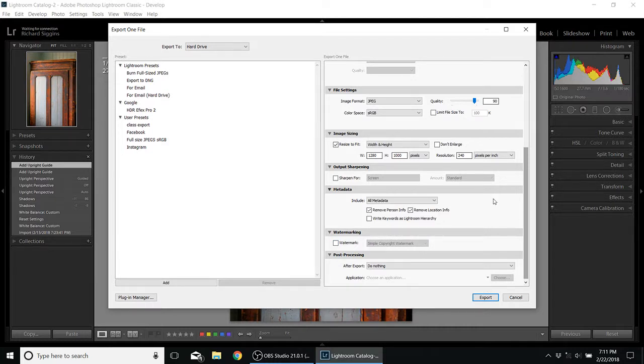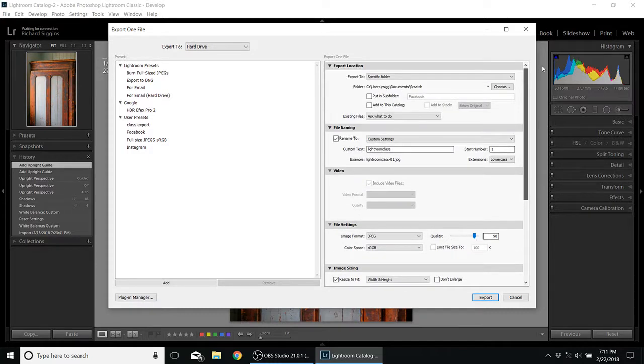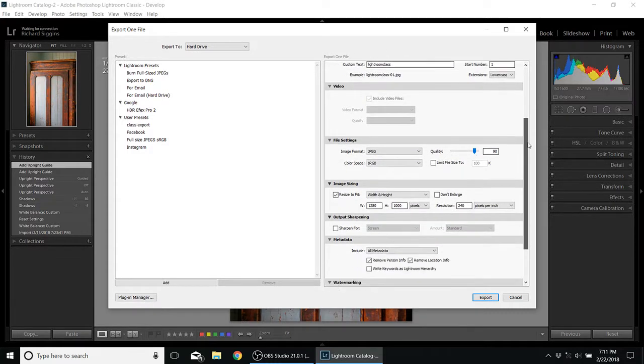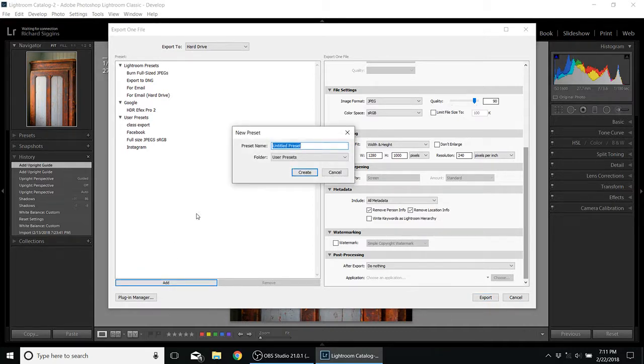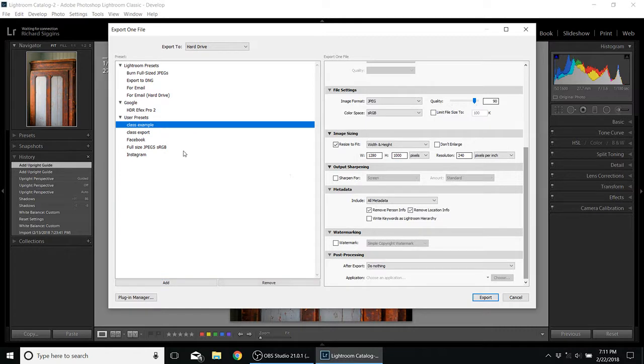So once all this is set, and this is a setting I want to reuse, I come down here and say I want to save this for later. I click Add, call it class example, and I'll put it under the user presets. So now there's a class example preset here for the export.